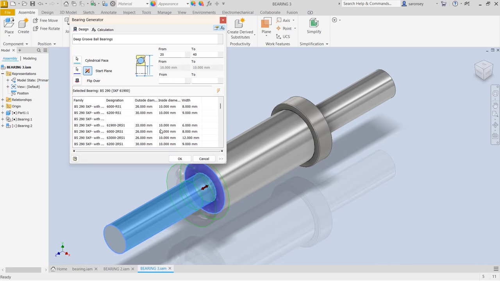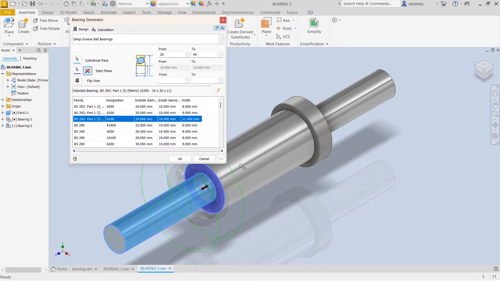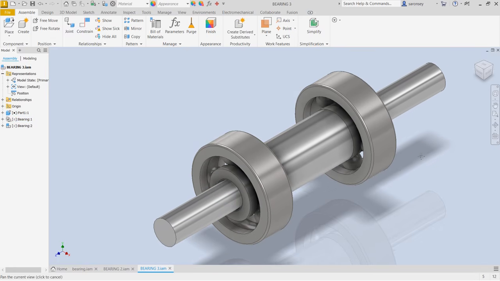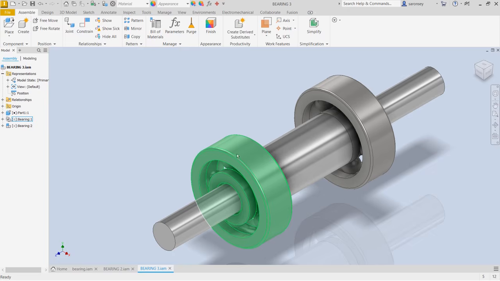And I have a number of them now. Let me pick this one. That is much bigger, so we see the difference and know that we've really changed it. Okay, so that is what I'm going to pick. I'm going to say okay. And there I have the change done.